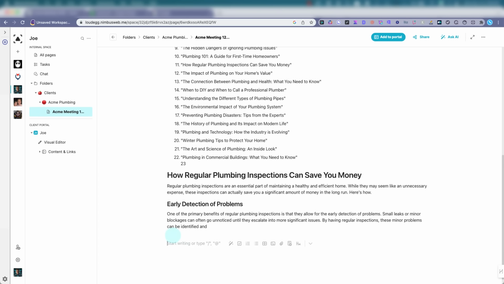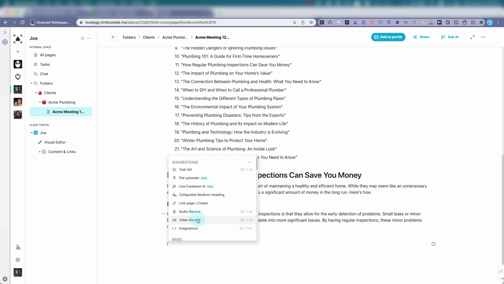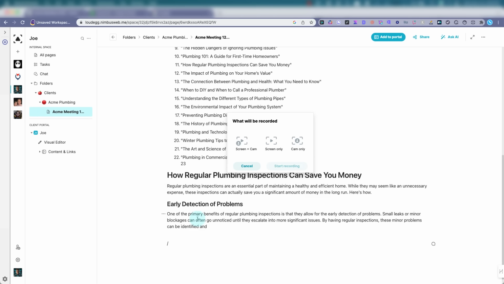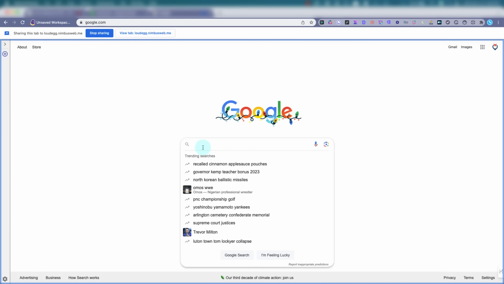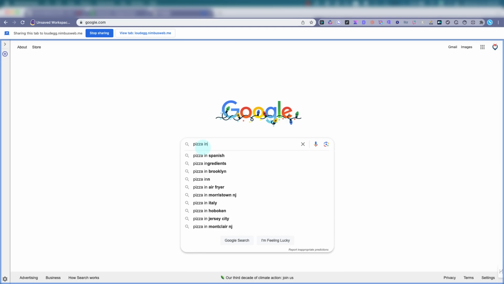So / again, you can do video recording. So let's say we want to do screen and camera, screen only, camera only. Let's just do a screen. I don't need the microphone on. Start recording. Let's see, we can open up the Google page that I have here, share. Now it's going to pop open to the other window I had, and it is sharing right now to that page. So we can look for pizza in New York.